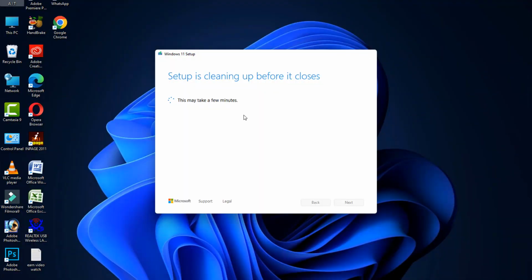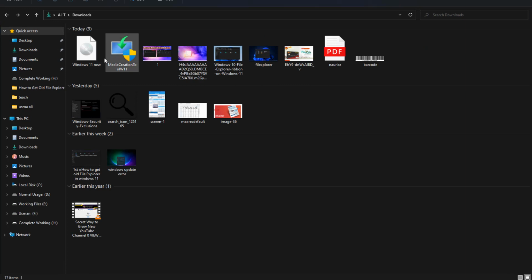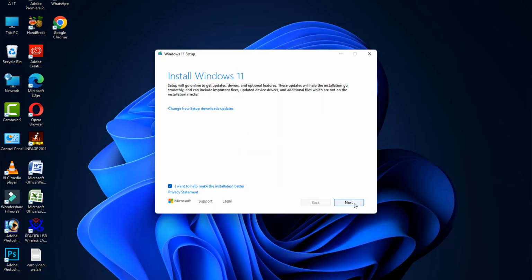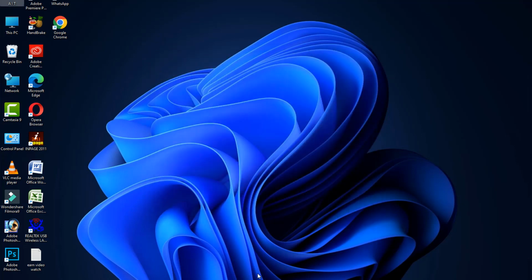Finish it. After that, go to your save location. In my case it is in the Downloads section, so open it. Open the setup. Now after that, click on the Next button. Now after that, your computer will automatically restart, and after the restart, your problem is fixed.